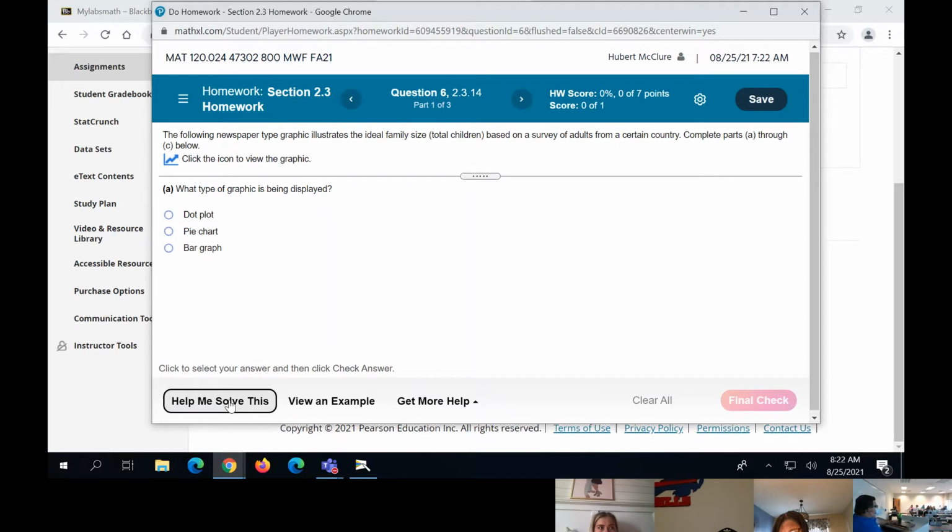Help Me Solve This is a guided tutorial. Now, some of y'all may have had a teacher before that actually did a guided lecture. A guided lecture and a guided tutorial is when the teacher or the tutor or whatever asks you questions while they're trying to explain something to you. And that's what it is. Write that down. Ask you questions during explanation. And that's what Help Me Solve This is.